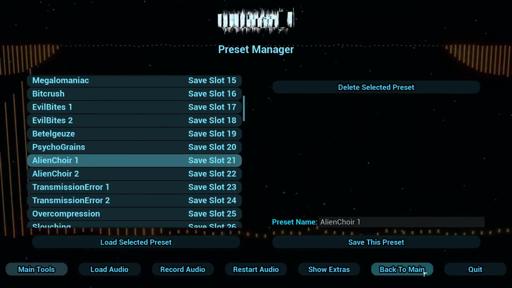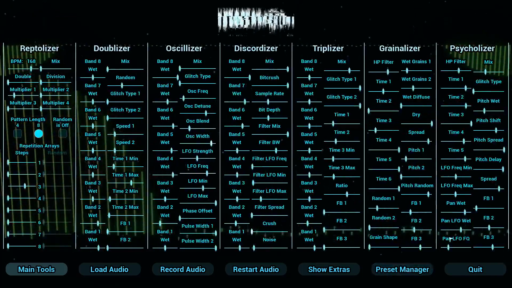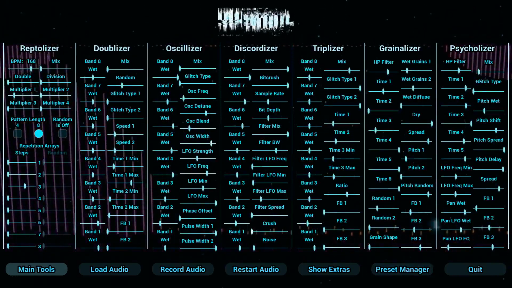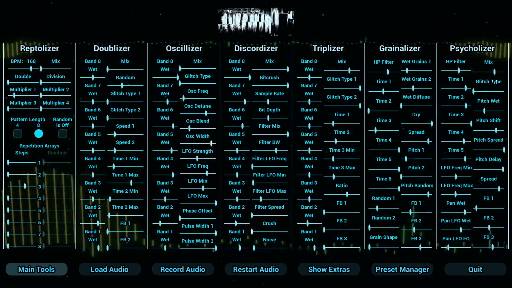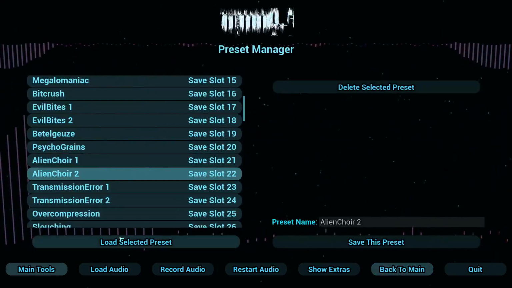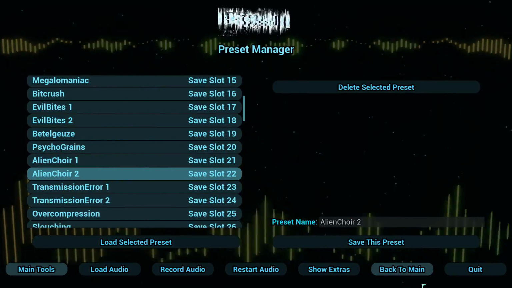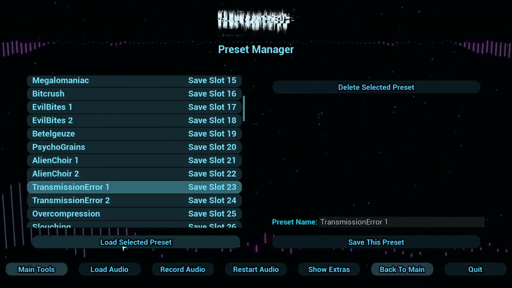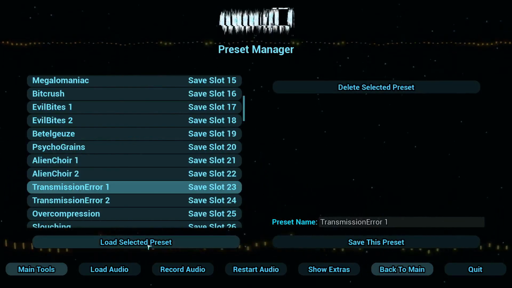And Alien Choir. Also using that Psycholizer here. You can hear the pitch shifting here. Similar for the second one. Some kind of crying sound with vocal characteristics.